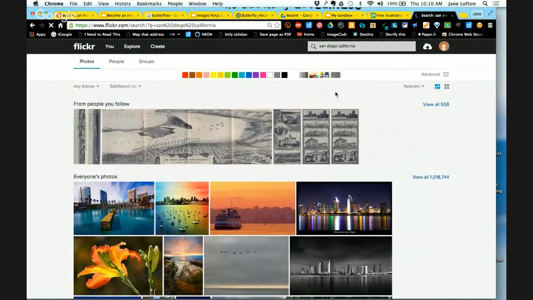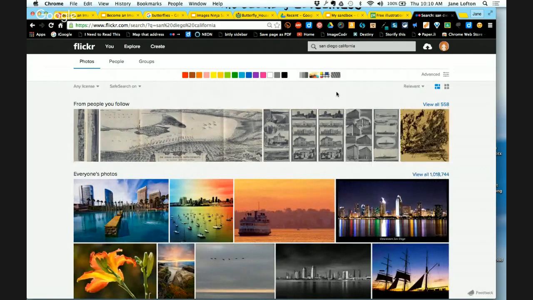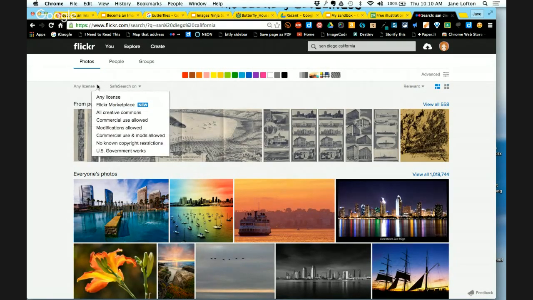And again, like we did with Google Images search, put on your blinders because a lot of this is going to be copyrighted. But notice right up here, there is any license. Click on that, and you'll see they're worded slightly differently, but basically you have all the options that we talked about when we were doing the Google search.